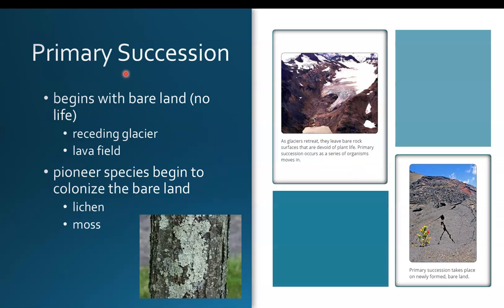So primary succession begins with bare land, meaning no life, nothing lived there before. Examples of places where no life has been would be a receding glacier or even a lava field. You can see here, this is a picture right out of your lesson. It says, as glaciers retreat, they leave bare rock surfaces that are devoid of plant life. Primary succession occurs as a series of organisms moves in to colonize the land. So those first species that move in to colonize or live on that bare land, those are called pioneer species.